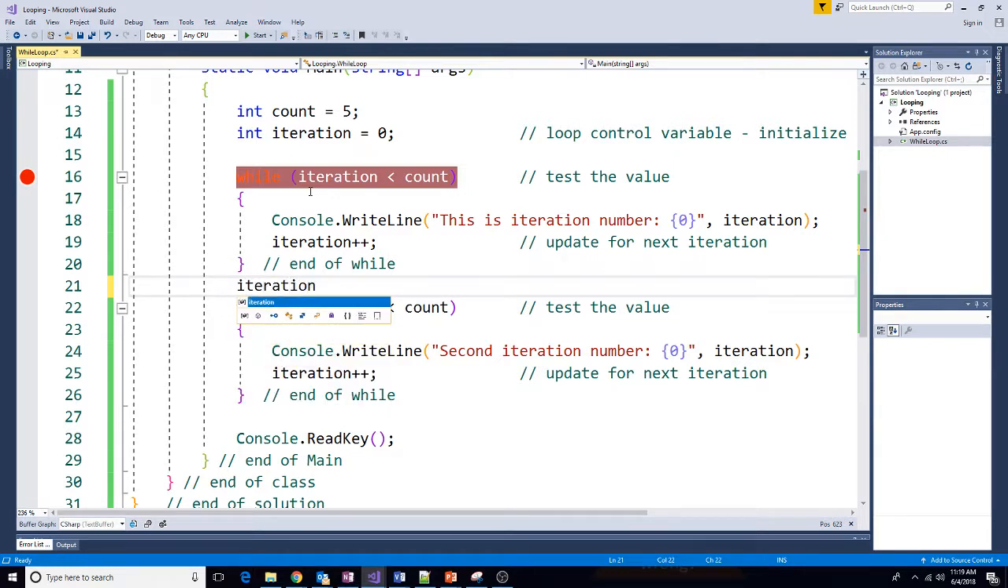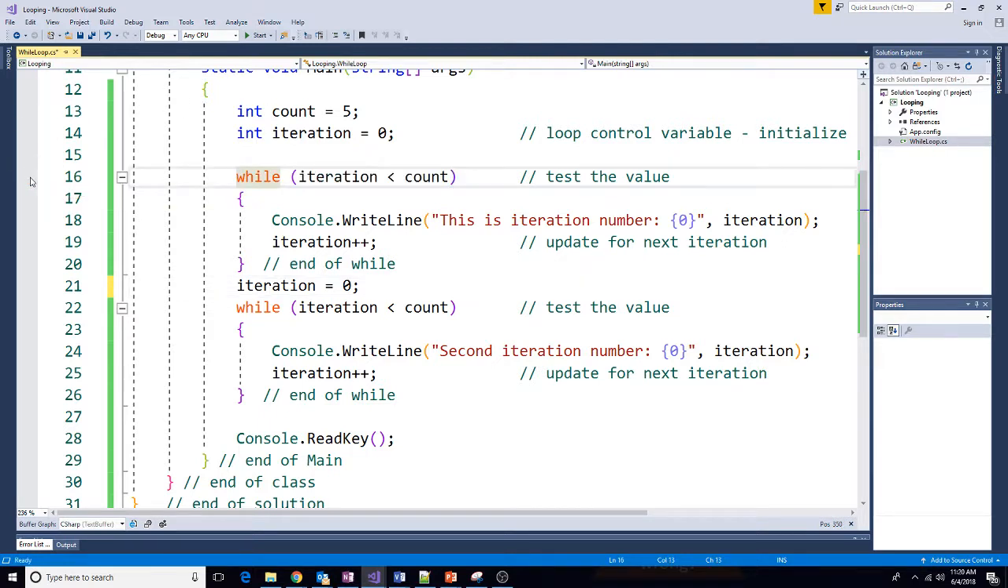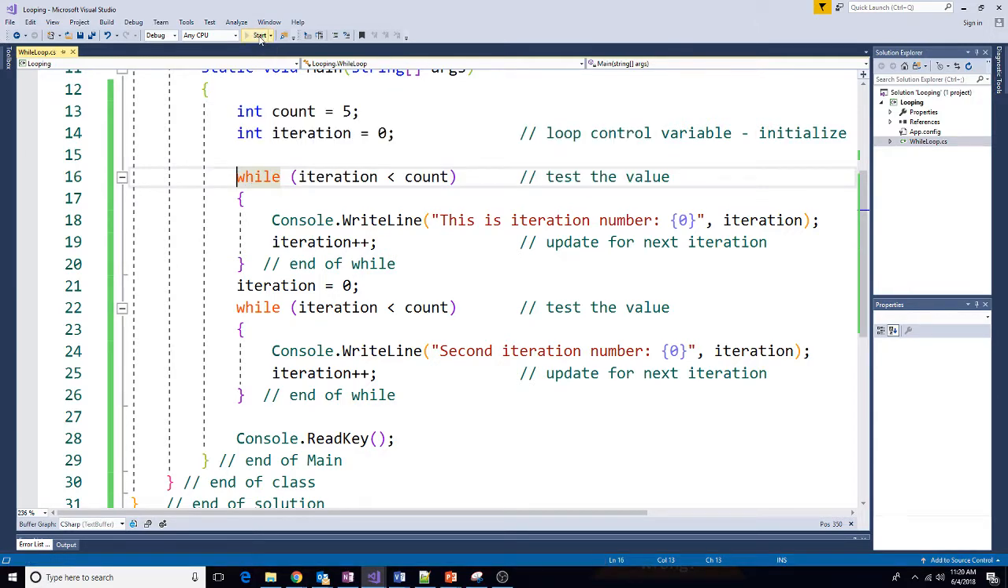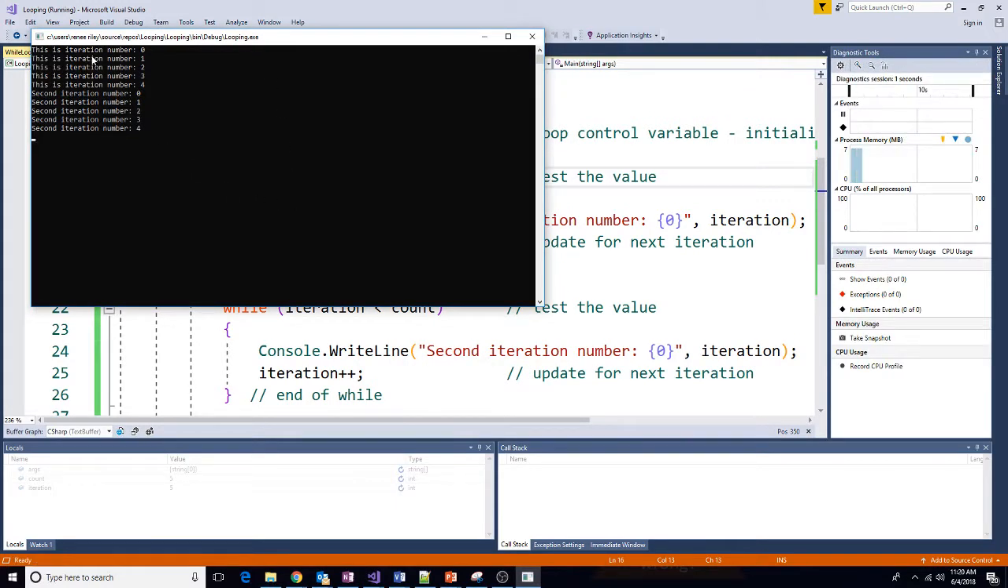So I can set it back to 0. I'll turn off my breakpoint. And now when I run, I can do a Control F5, but I don't need to because I have my Console.ReadKey. So I should see output from my first loop and output from my second loop.